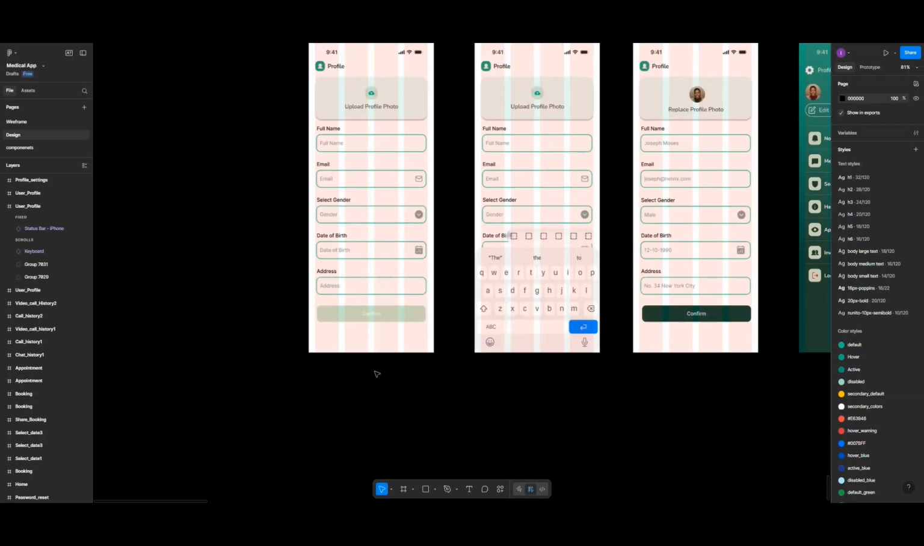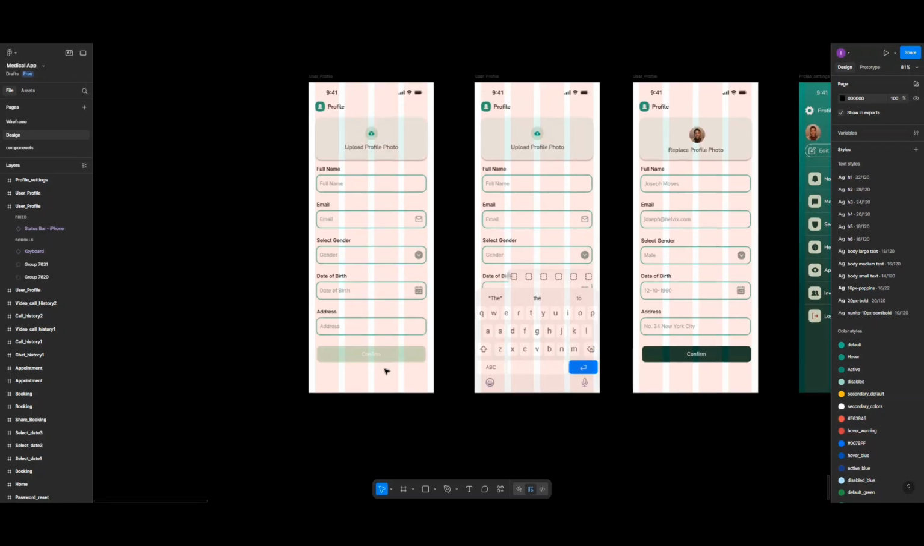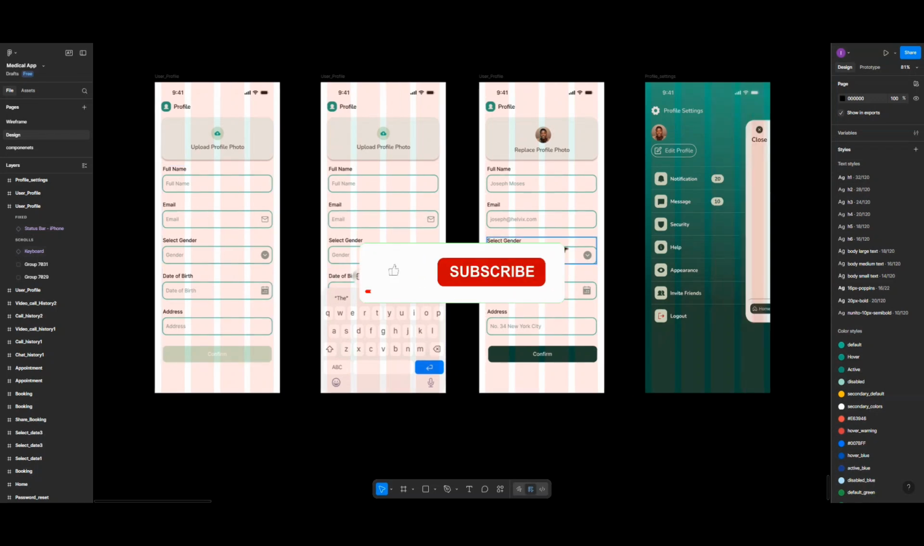All right, welcome back. Today we're going to proceed with the profile setting pages, which is going to be the notification, messages, security, help, among others.